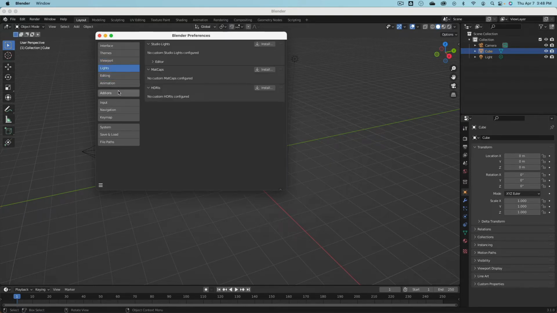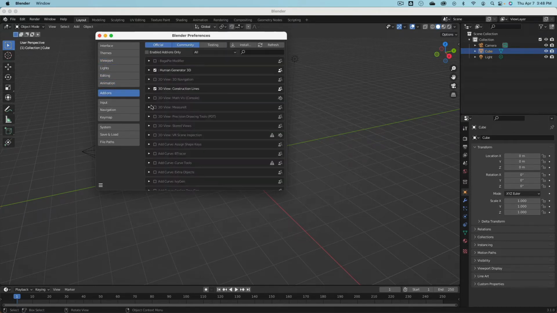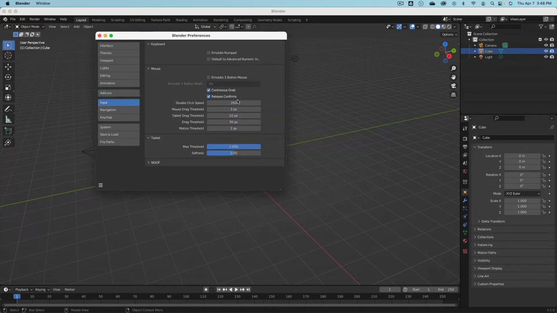Editing, no. Add-ons, just for those who are interested in, there are a bazillion of extensions to increase modeling animation capabilities. Because it's open source, like SketchUp, it has a really big collection of add-ons you could install. For those who are interested, just Google it. We want to go to input.